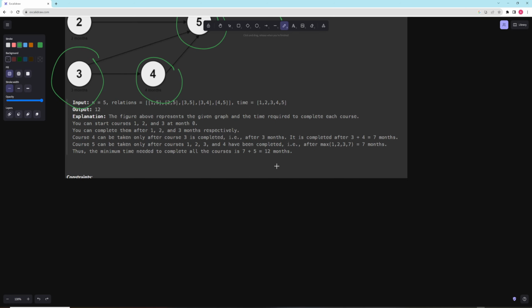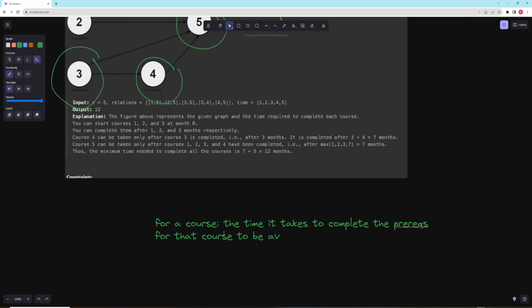So essentially, to summarize, for a course, the time it takes to complete the prereqs for that course to be available is the max of all the prereqs. You can take them at the same time, most of the time, unless they depend on each other, but assuming they don't, the time it takes is the maximum of all these prereqs. So you could figure out for each course what the prereqs are and what the max is, and all these things.